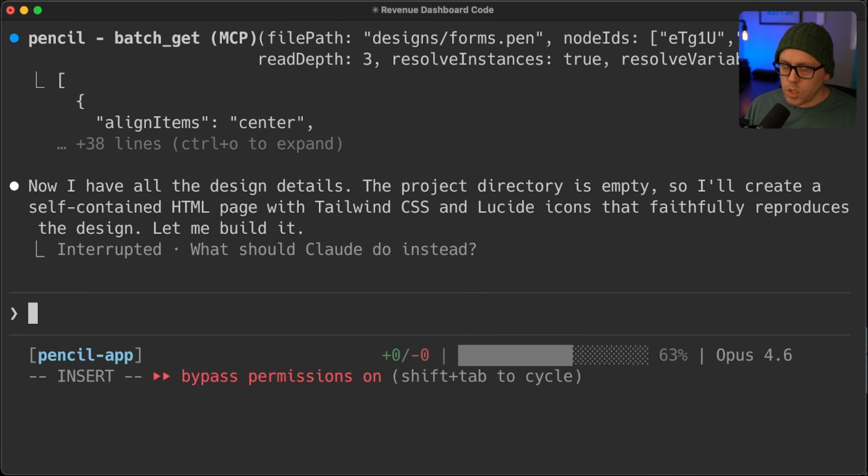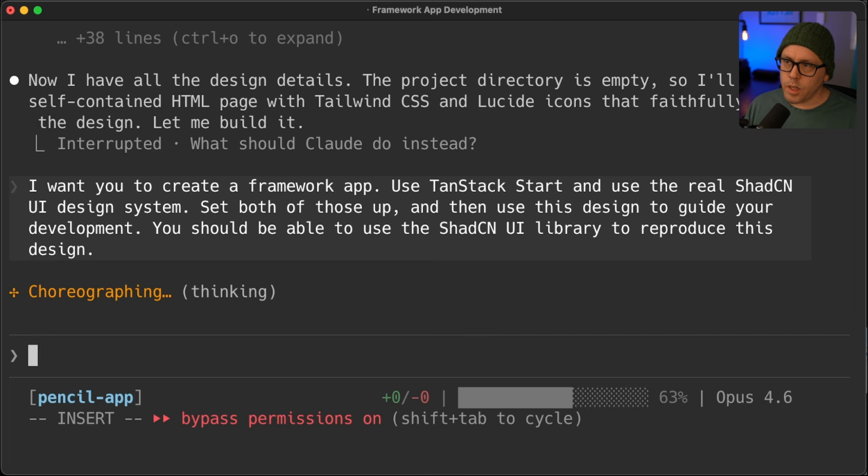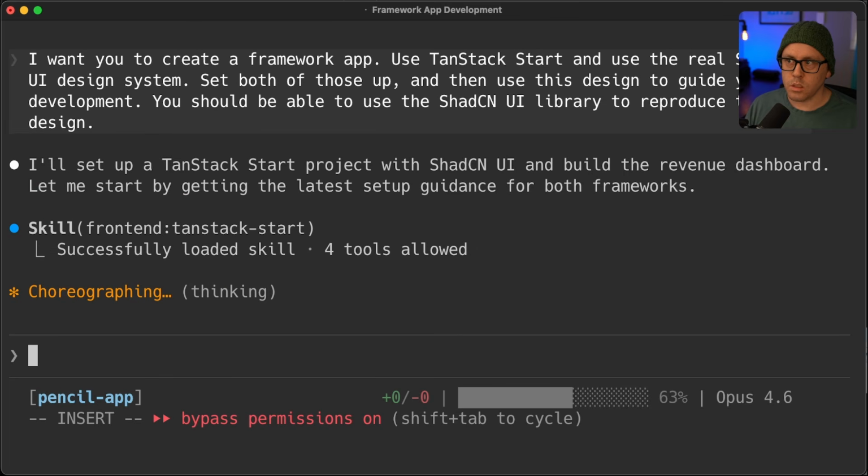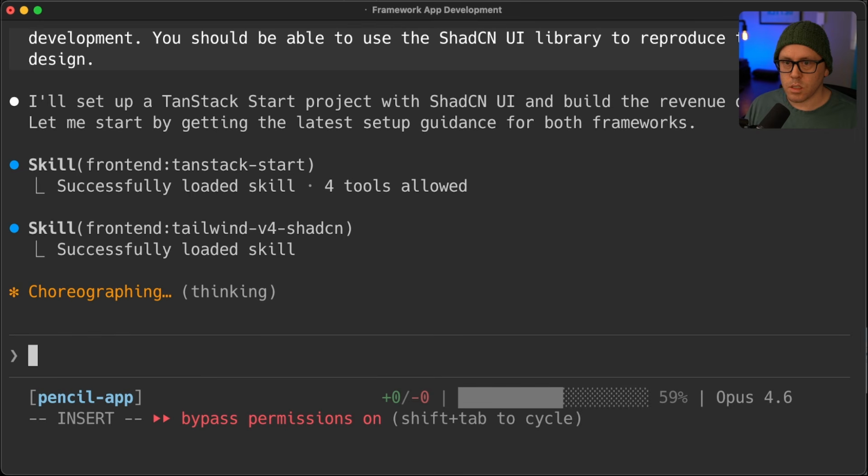I want you to create a framework app. So use TanStack Start and use the real ShadCN UI design system. Set both of those up and then use this design to guide your development. You should be able to use the ShadCN UI library to reproduce this design. So I don't really want it to just reproduce this app with CSS with Tailwind. I want it to use ShadCN because that's what this component design system was using.